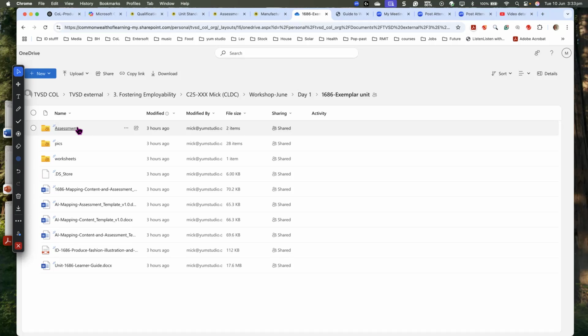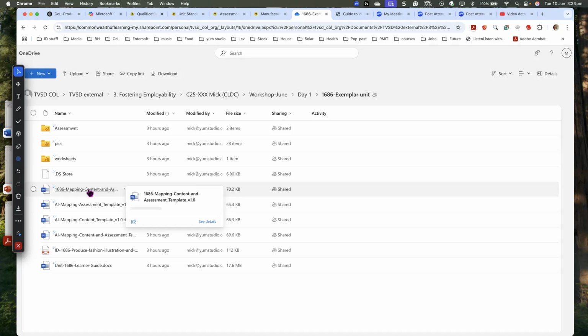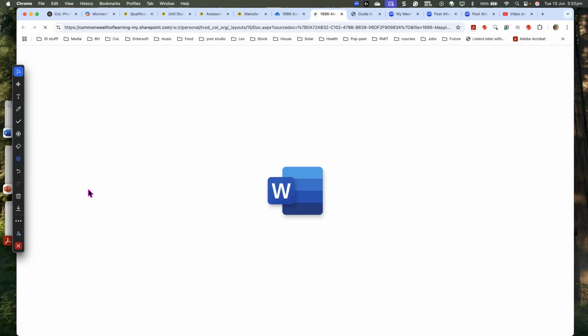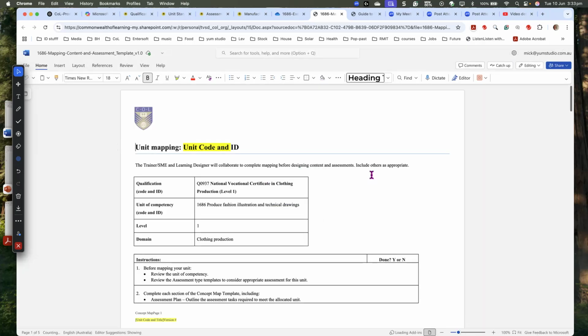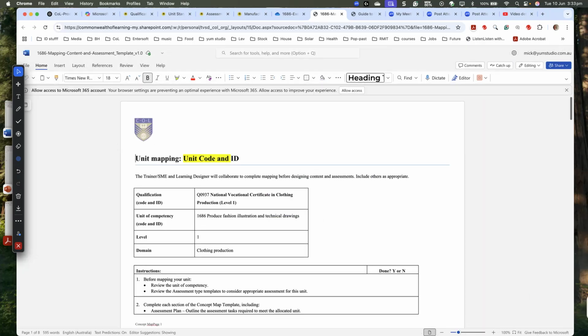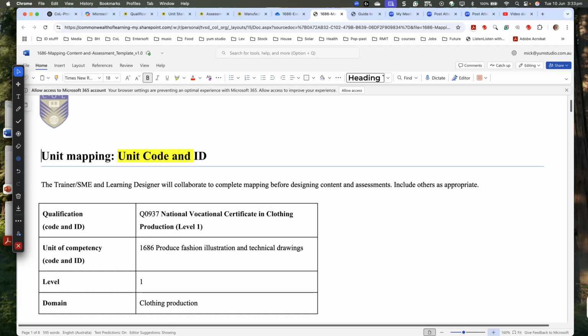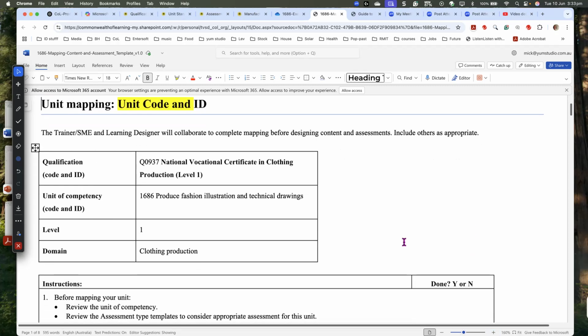Here's the exemplar unit. And let's have a look at the mapping to begin with. I've been a bit naughty because I haven't put the code in there. So let me fix that.